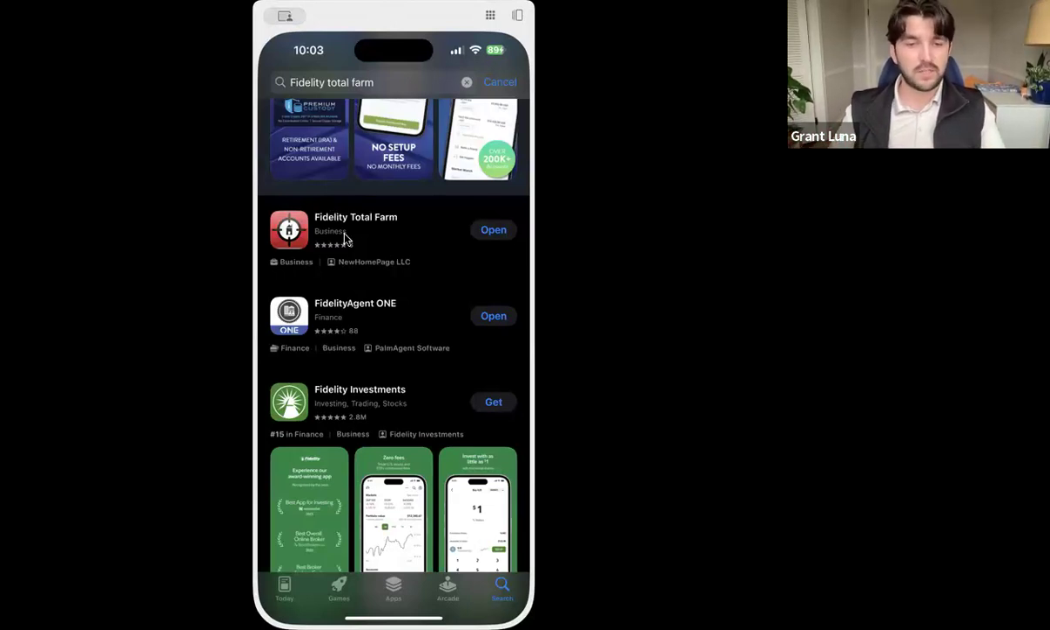So Fidelity Total Farm will look something like this in the Apple App Store or Google Play Store. You should see a red crosshair icon over a house. Fidelity Agent One should look something like this: a white icon with our Fidelity logo and then one. So both of those apps should be in the App Store. You'll create the accounts. You also have a website version for these apps too, so what we do today will still be available on the website version. You can use it on your phone, your computer later on, etc.